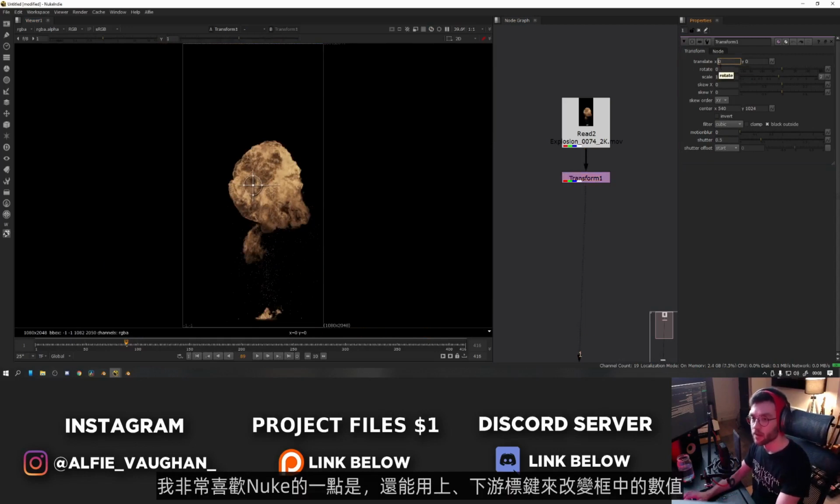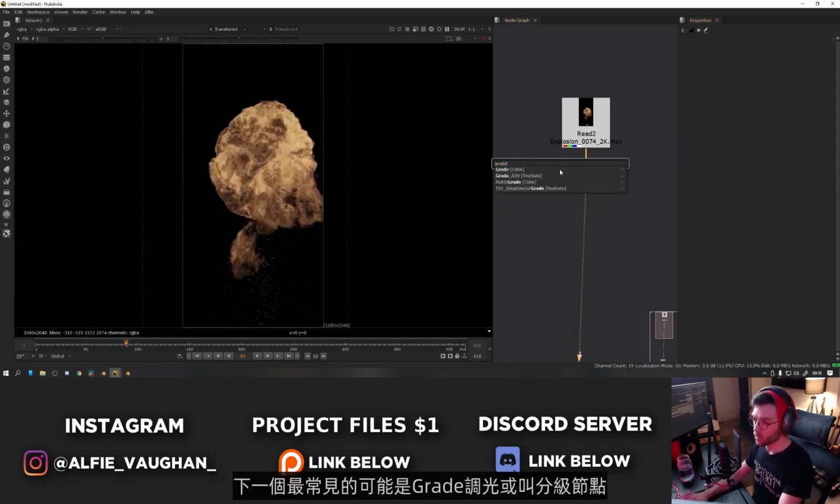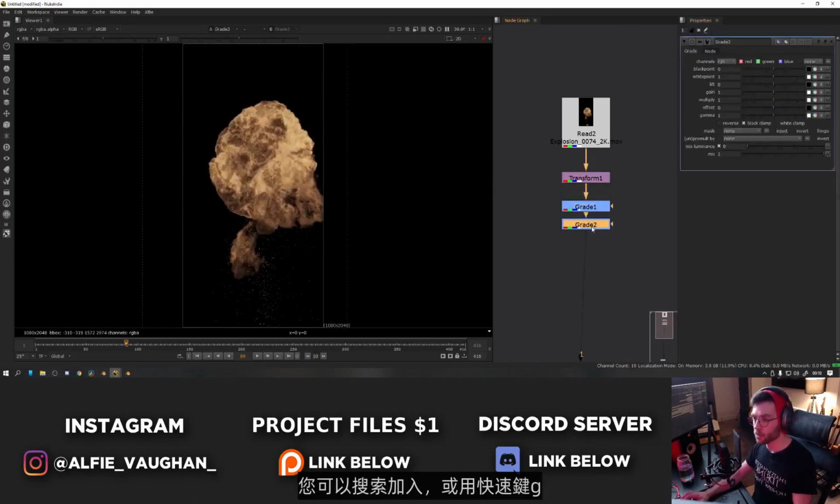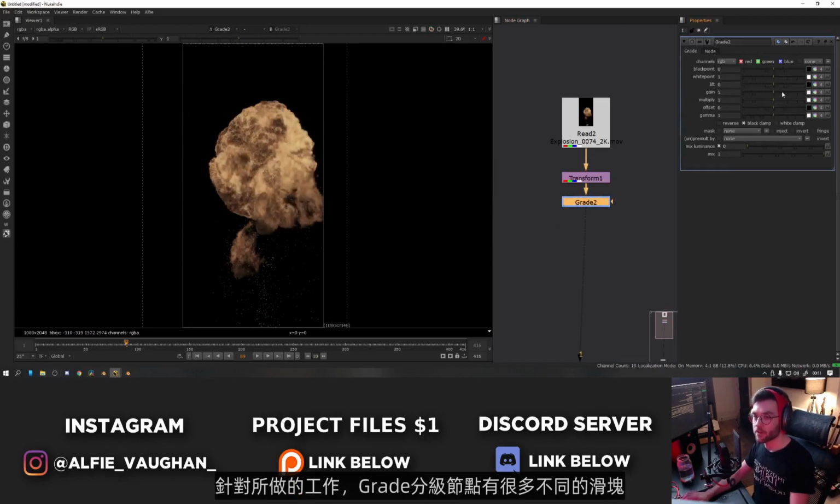One of the things I really like about Nuke is you can use the up and down arrows to change the values in these boxes. The next most common one is probably the grade node. So again, you can either search for it or the shortcut is G. And the grade node has a load of different sliders for things you can do to change the exposure and the color of the image.